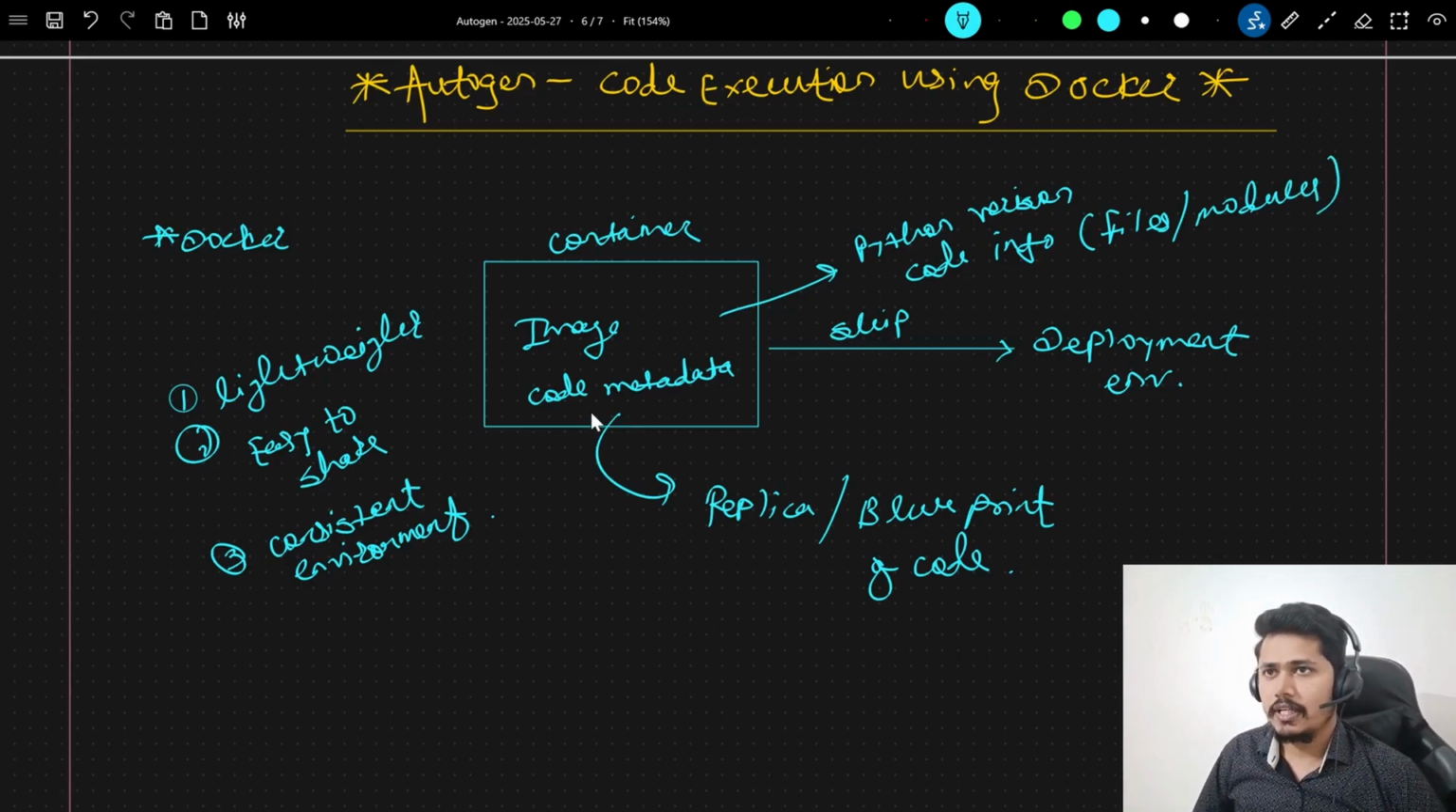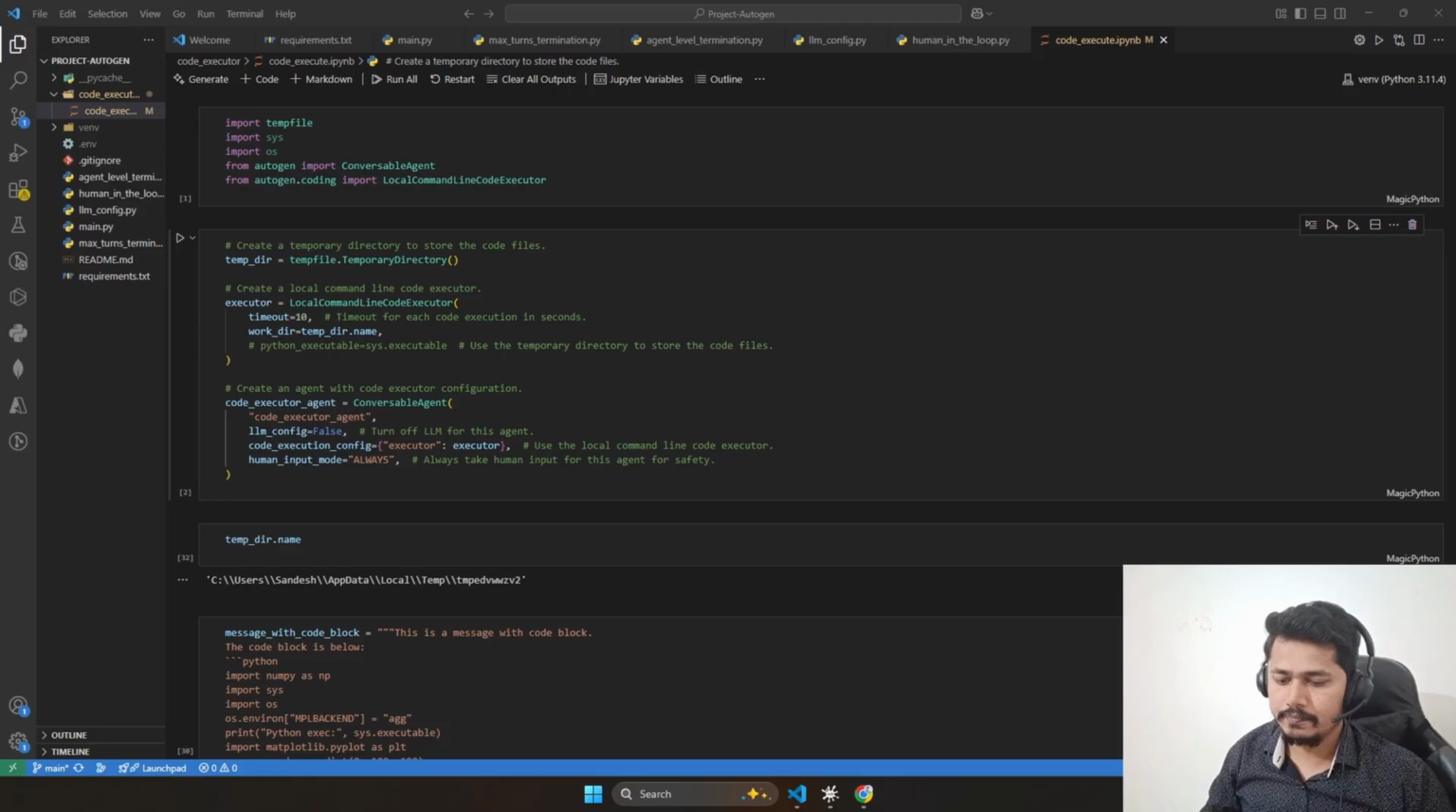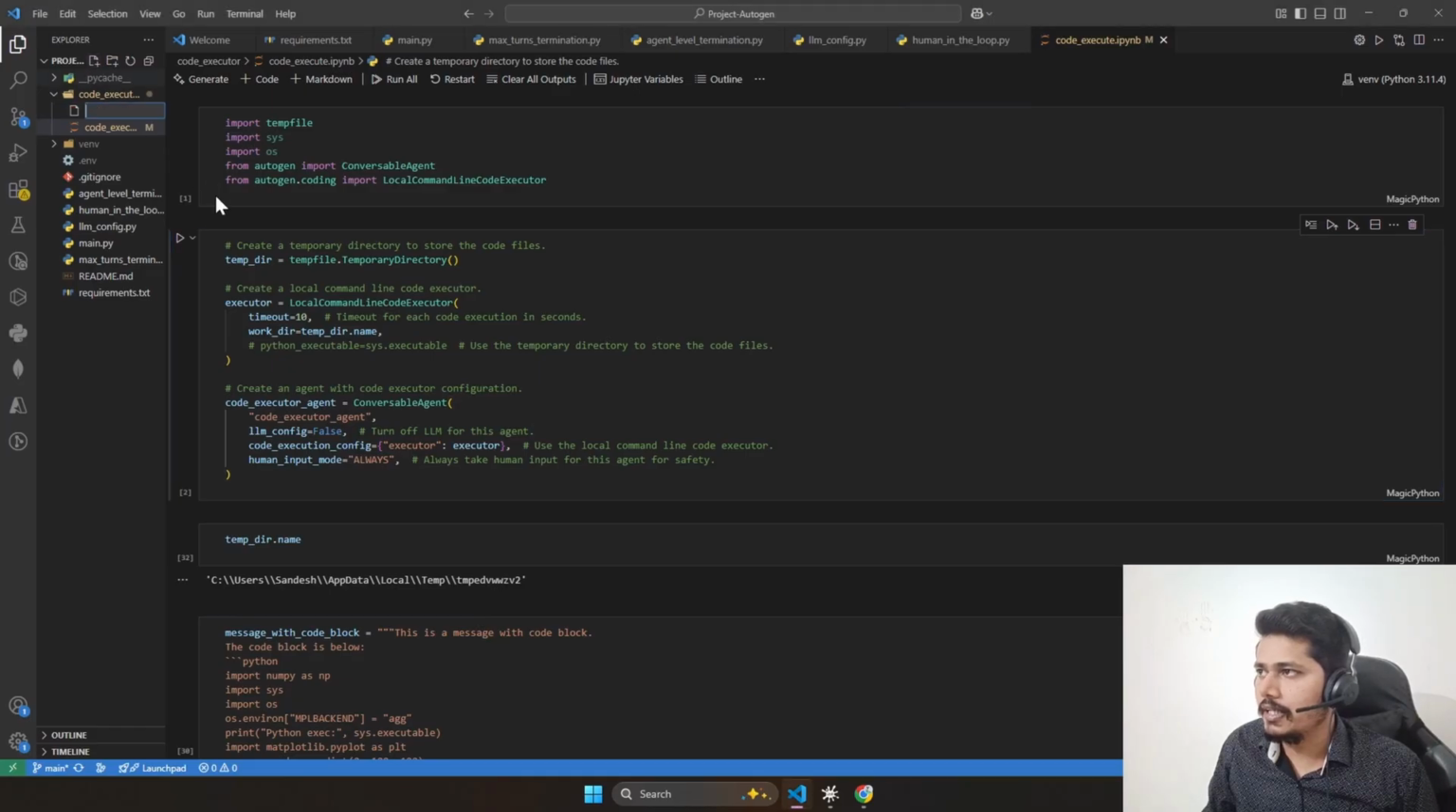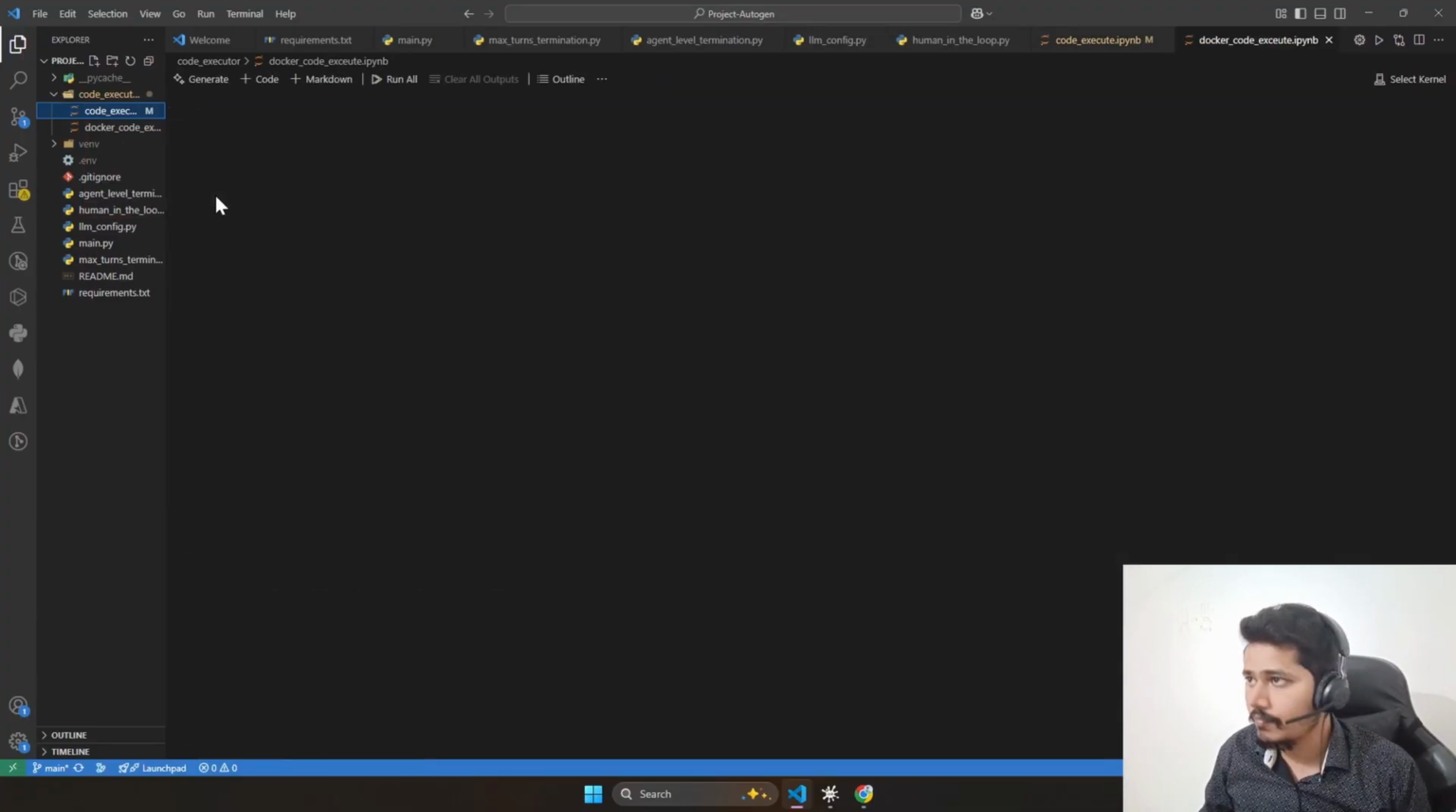Okay, enough of theory, and now let's see how we can execute the code with the help of an agent using Docker. So let's jump onto VS Code and see this practical stuff. So this is the environment in which we are working, and if you remember, we built this code executor.ipynb last time. In this lecture also, we will continue with an ipynb file. So let me create a new file here and give the file name as docker code execute.ipynb. Okay, so the file is created.